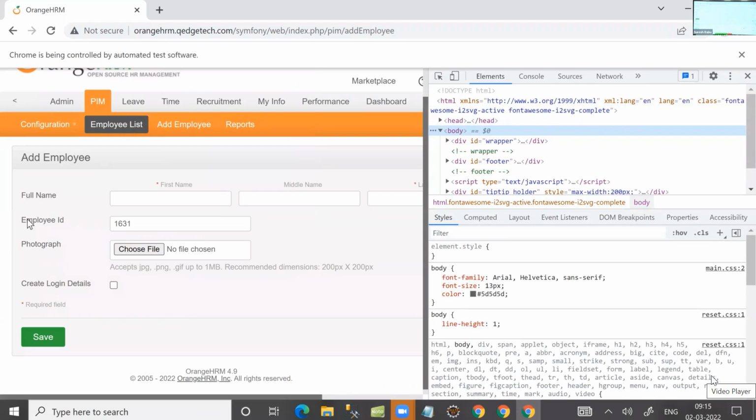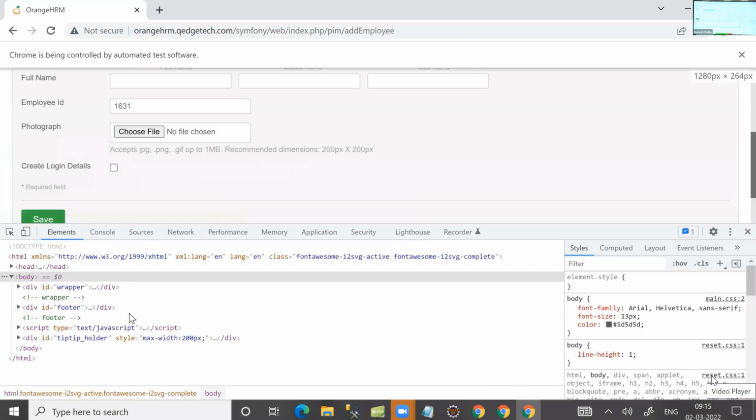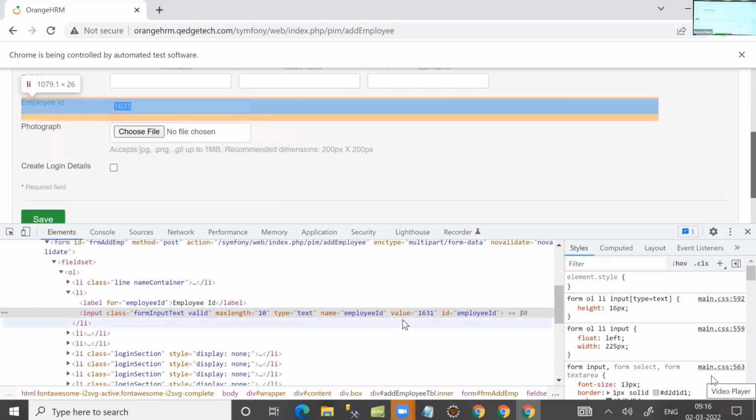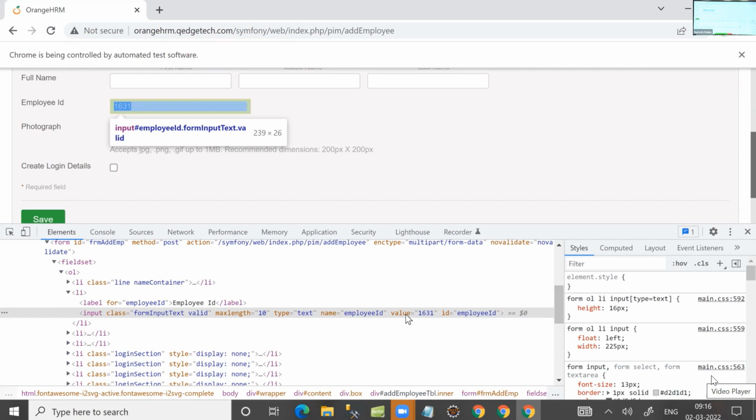First, I'll make Selenium find this element. Which property can I use? I can use either the ID property or the name property. And observe here, the value displayed, 1631, is a property. Value is a property here. I'll make Selenium find the element based on ID or name, then getAttribute of value. I want to capture the value property, which will be read during runtime.